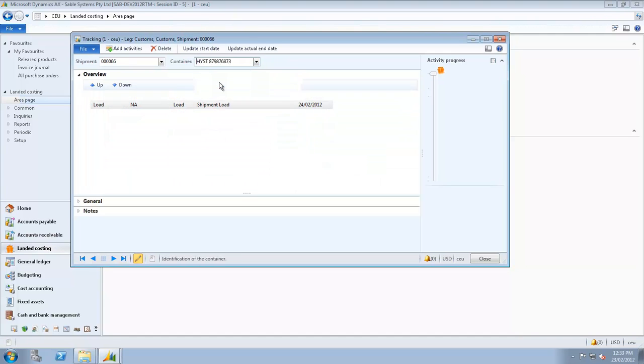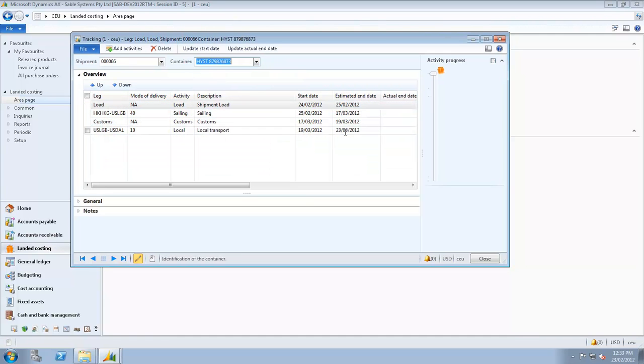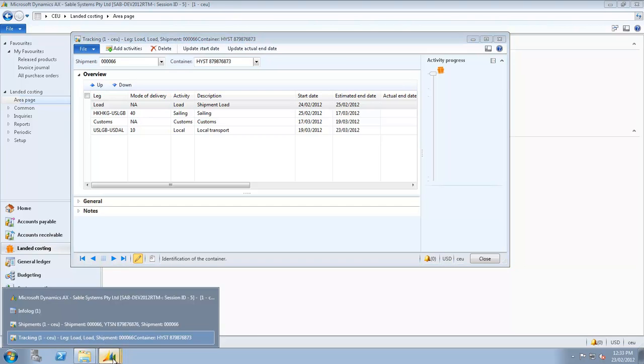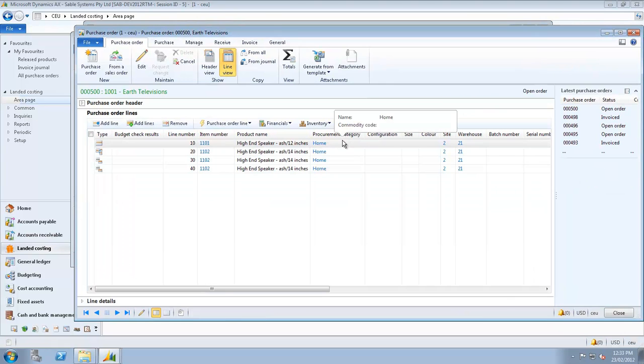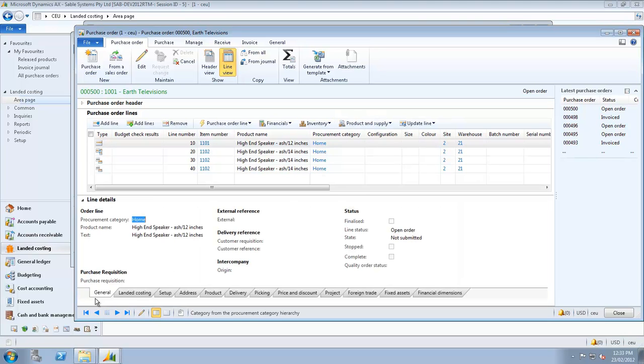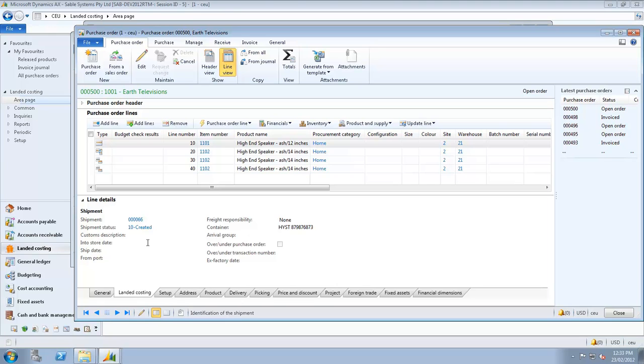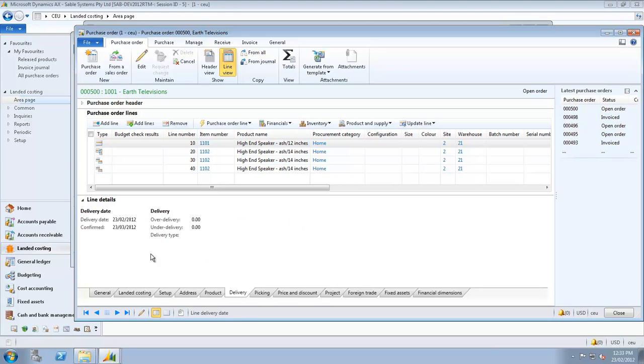To show the new confirmed date on one of the purchase order lines, navigate to Purchase Line, Line Details, and the Delivery tab. The status of these lines is now 10 created.